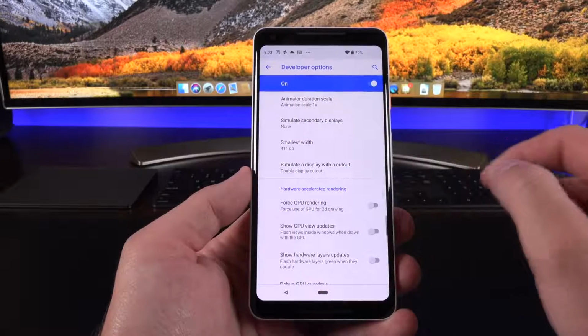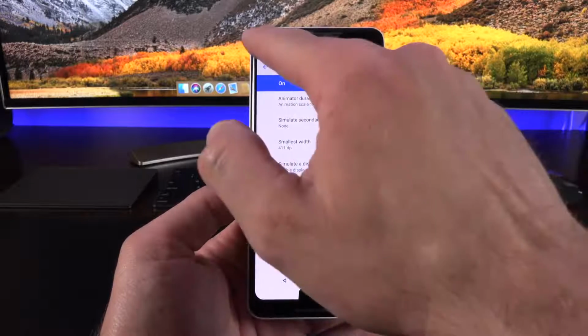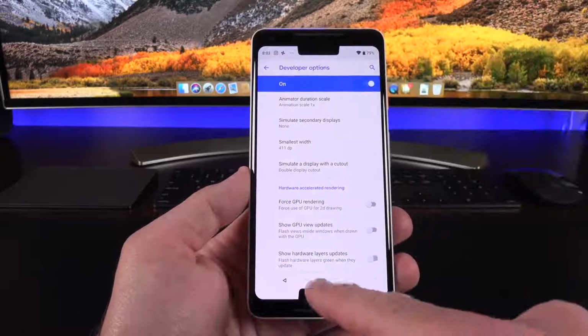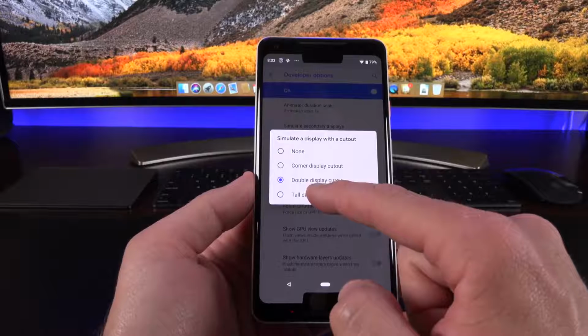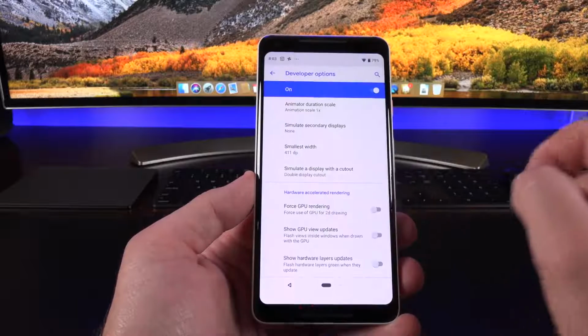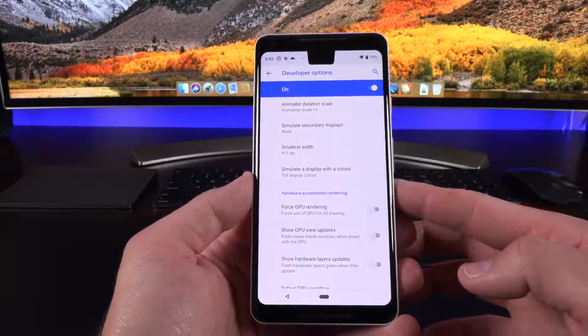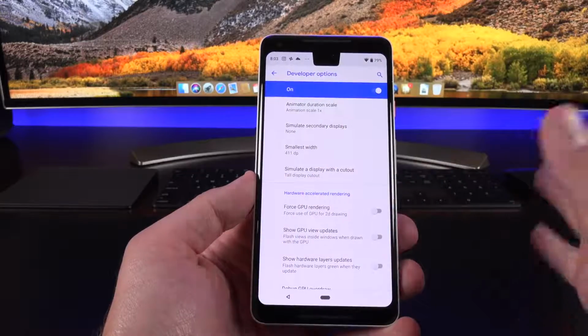You also have double display cutout. So you'll see that everything up here is sort of resized and repackaged for that cutout. You can see down below as well. And the thing that most represents what we're seeing now is the tall display cutout. So you have a cutout toward the top for the camera and speaker. And again, it resizes all the content for that cutout.